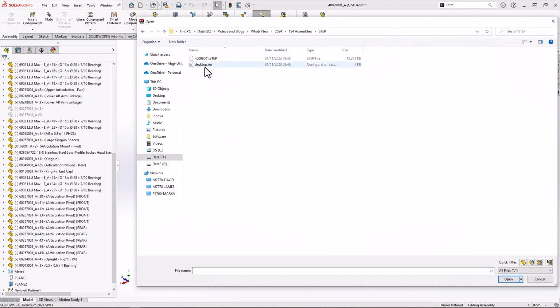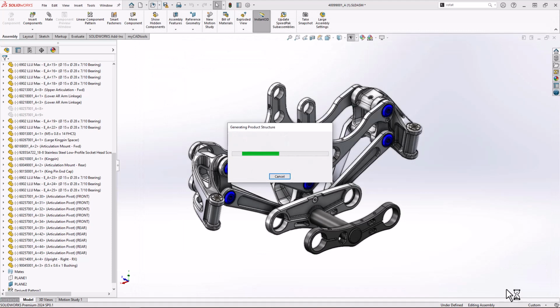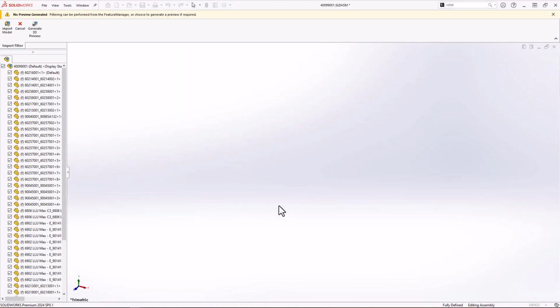So I'm now going to have a look at a STEP file. New in 2024, we've got this enable filter tick box. This is mostly there because when you get sent a large assembly as a STEP file, it has to import everything. By enabling this filter, I can actually see all of the parts that are included in that STEP assembly, and I only want this one.